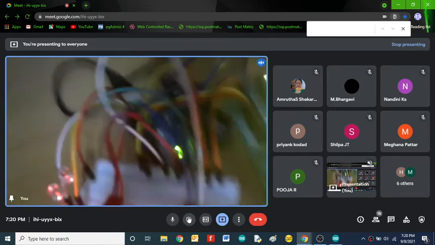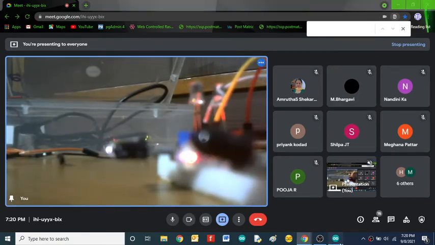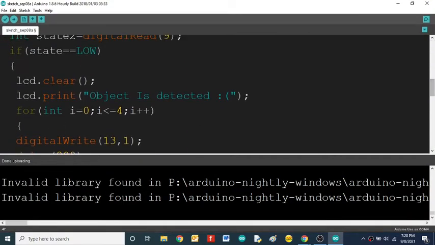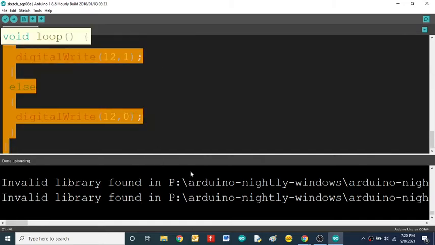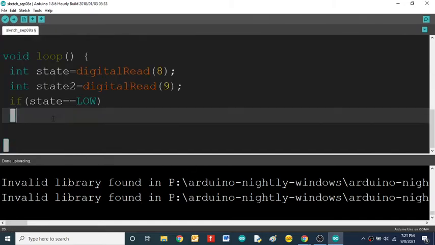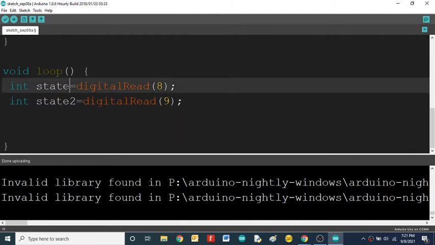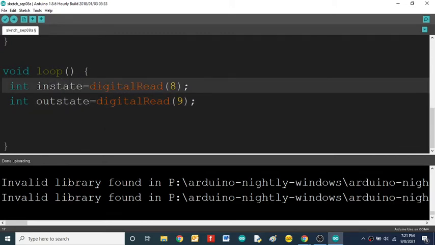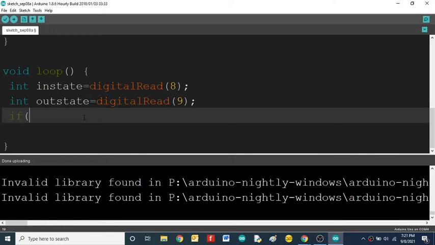Now I will code that. How will we do it? Just open the Arduino programming. I will remove all the code here. I will take this sensor as the in state, and this is the out state. Check the condition: if in state is equal to low.